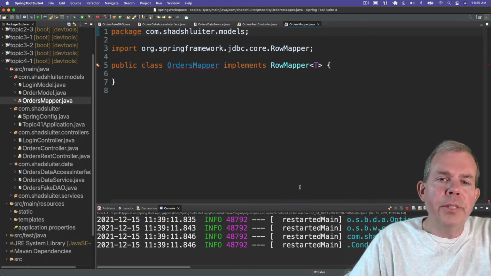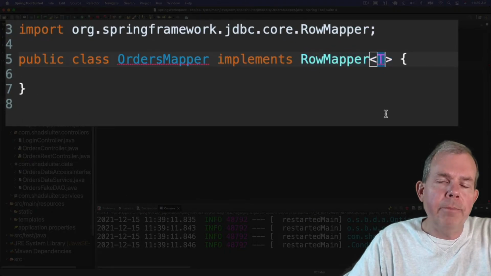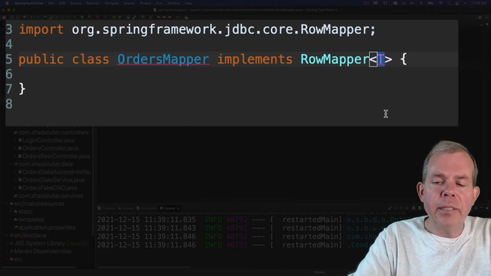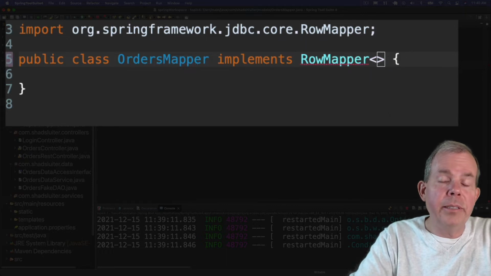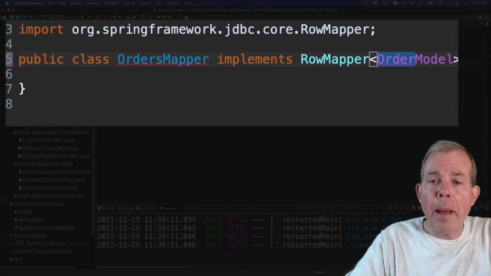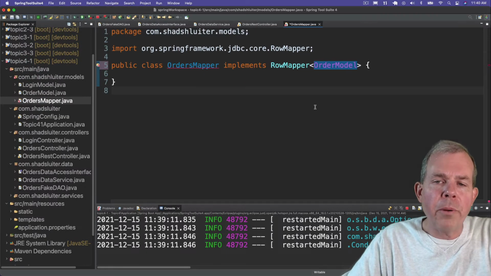Now we've got ourselves a few problems here, and we're going to resolve these one at a time. First of all, we have RowMapper as my implementation, and we have this letter T. T is for a type; it's a generic in Java. I could use generics, but I'm going to make this a little simpler because you might not be familiar with those. Let's put in here the type of thing I'm expecting to work with. The orders mapper is for the order model, so change T into order model.